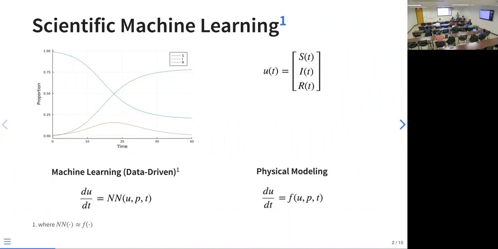The second method is called physical modeling. We know how the disease is spreading. We assume there are some physical laws of disease spreading. So we compose a function F that takes U, P and T as arguments to calculate the derivative, fit the parameters by minimizing the loss, and then predict the future. These are two different methodologies to achieve the prediction.